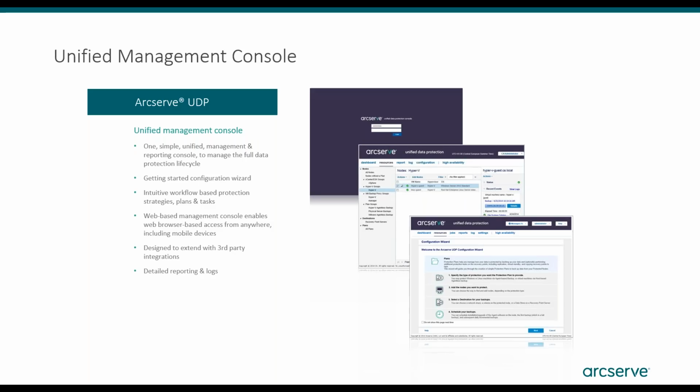When you look at the console, it is a browser-based console. It gives you the advantage that you can log into that browser from a client. You don't need to necessarily be on the server itself. And pretty much you can do everything right from this browser-based console.